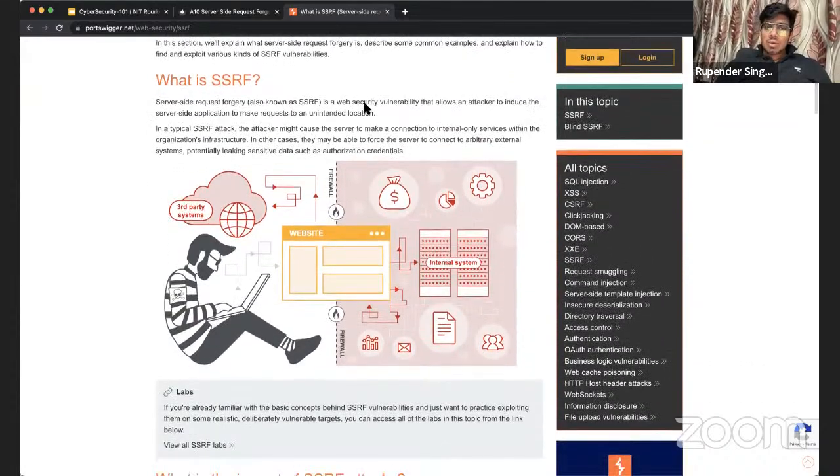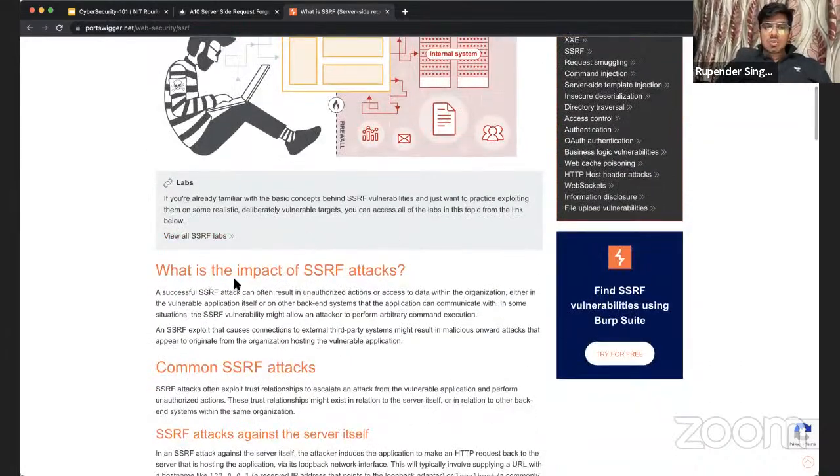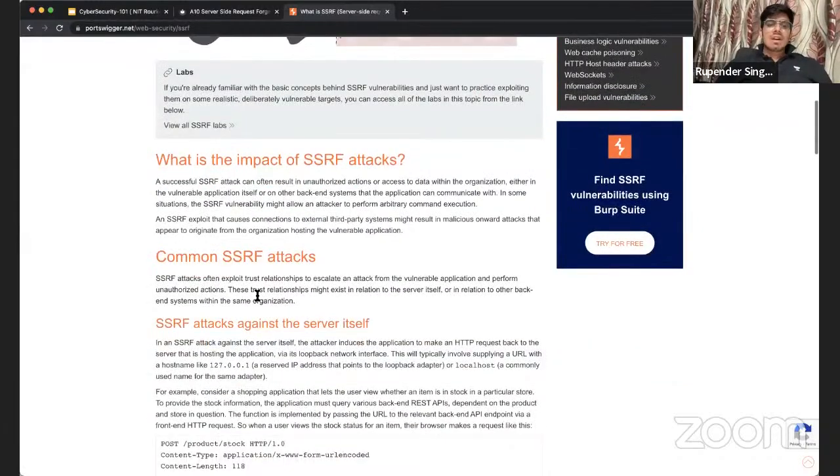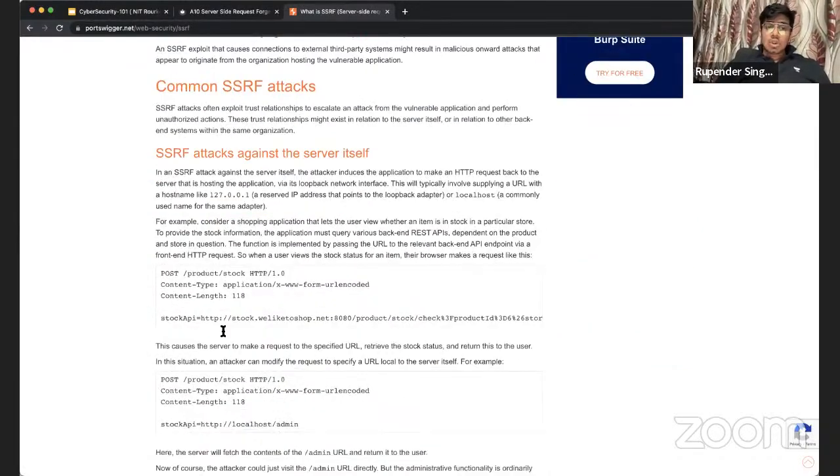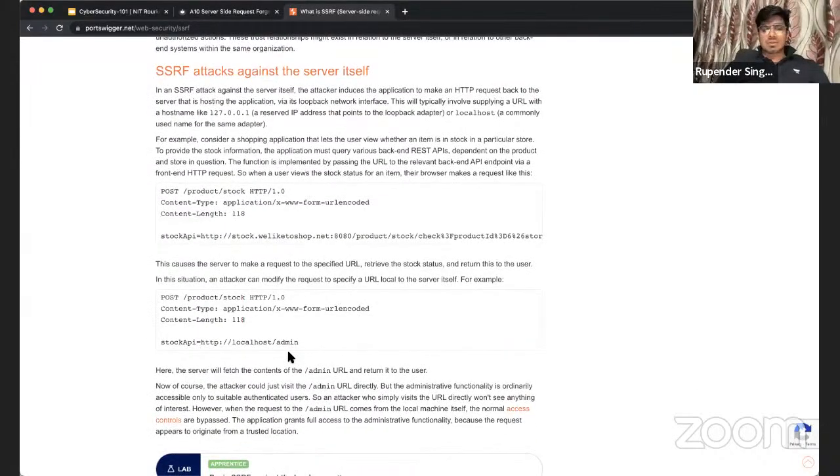So you'll get to know what SSRF is. You'll get to know the impact of SSRF, common SSRF attacks. Here you'll get to know how to exploit very basic SSRFs. There is complexity in terms of exploitation. Some vulnerabilities are really tough to exploit. They won't ask you those. They'll just ask you basic scenarios.